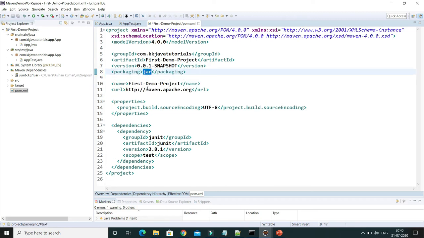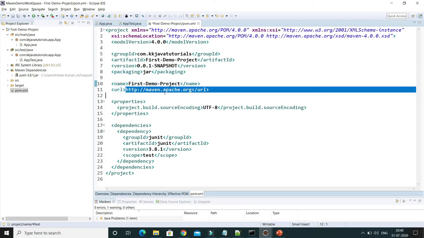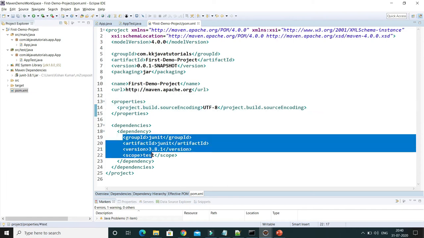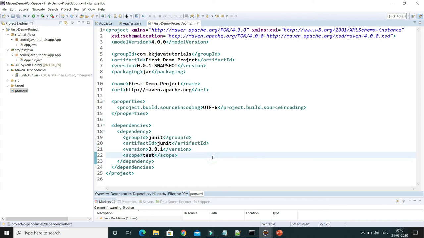So here packaging could be a jar, WAR, EAR, or POM as well. We will discuss the packaging in a separate video tutorial. But here by default, once our code is compiled, it will be packaged as a runnable jar. And here this is nothing but the project name, and here the URL, you can see the Maven URL has been automatically given. Inside the properties we can specify various properties that can be referred from the other parts of the POM, which we will see later.